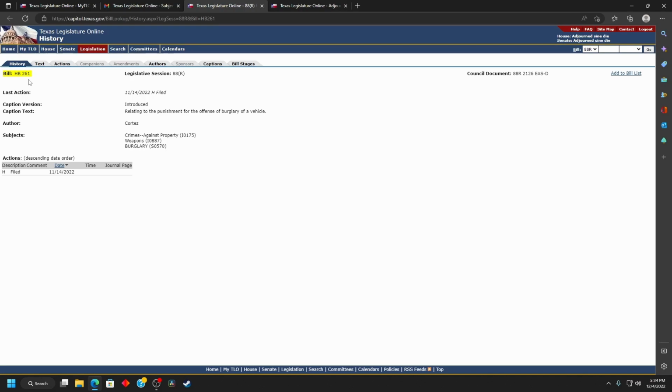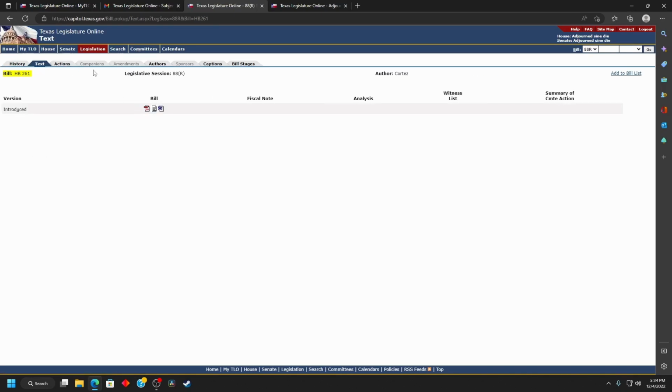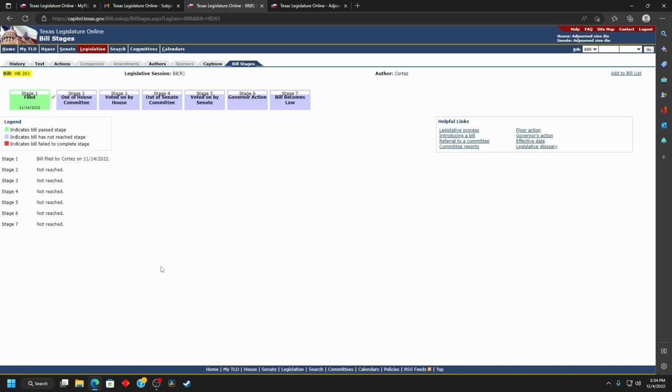Okay, so this is HB 261 relating to the punishment for the offense of burglary of a vehicle. It's under the category of weapons. The author is Cortez. Here's the file, date, text. You can read the bill here, actions, all that good stuff. This will show you, okay, it was filed. When it gets read and then referred to committee, that'll show up here. If it gets voted on or if there's a hearing, that'll all show up here. Companions, amendments, authors, sponsors, captions, bill stages, all that good stuff that will help you know exactly where we're going with this. And that's basically it.